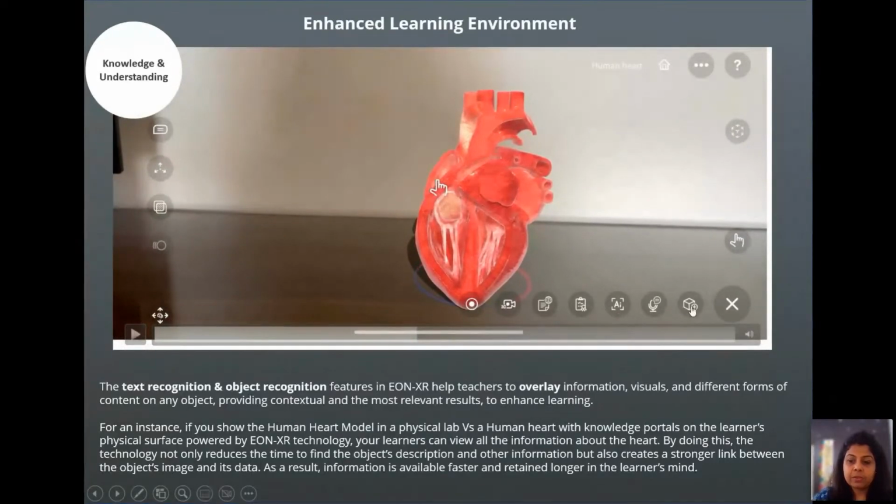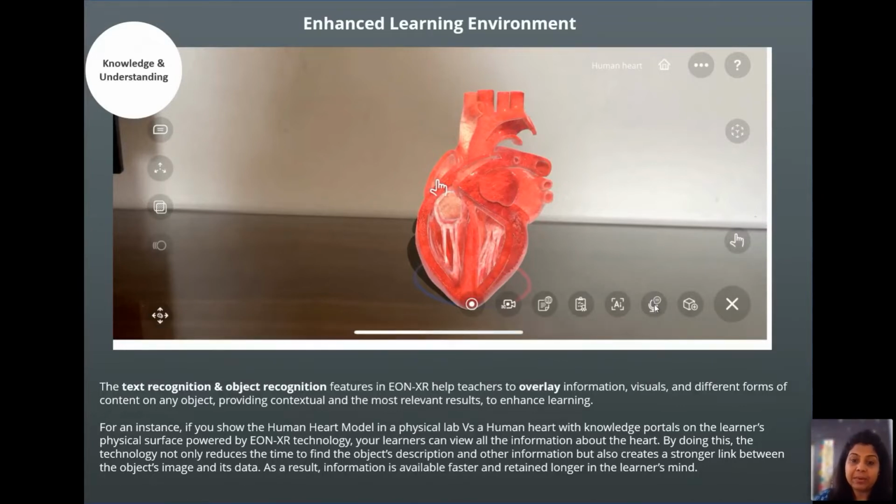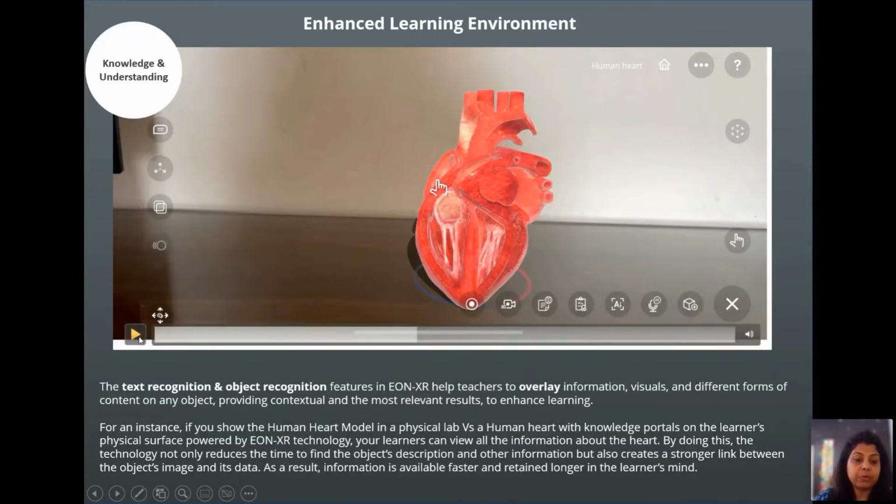So here in the EON-XR authoring tool, we have multiple ways to identify an object and get content based on that. This option is for text recognition. You can either type it out using your phone keyboard, or you can use this AI camera feature, which we are going to do now.